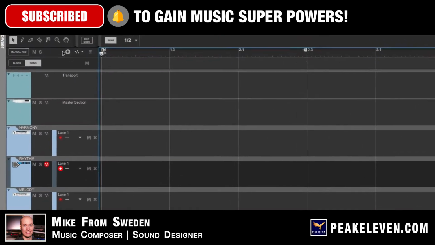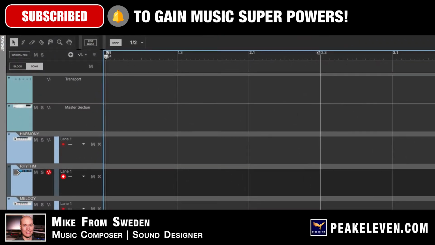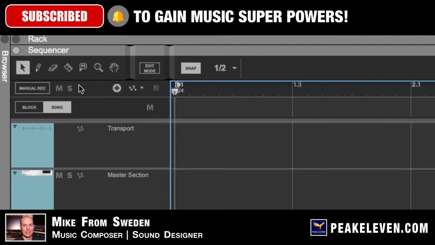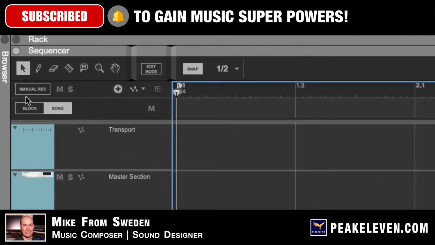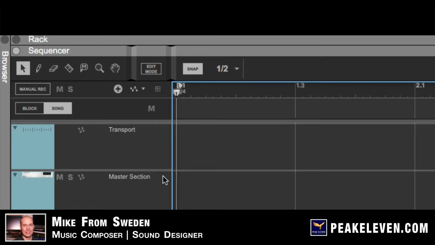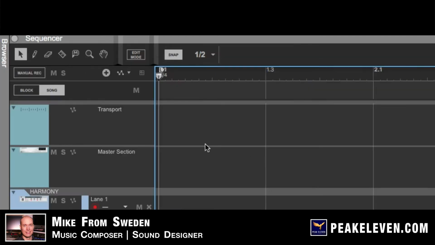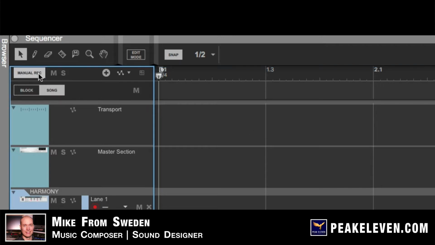Alright, so over here to the left is where you have the track section in Reason. And let's start at the top, where you have a couple of features you need to learn to control your tracks with. You find the track section controls just below the main toolbar of the sequencer. The first feature is the manual record mode. If you turn on the manual record mode, you disable the automatic record enable per track you have selected.